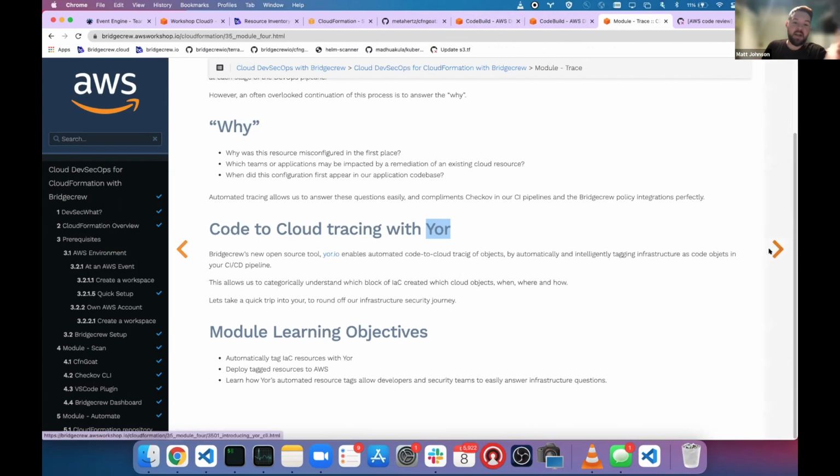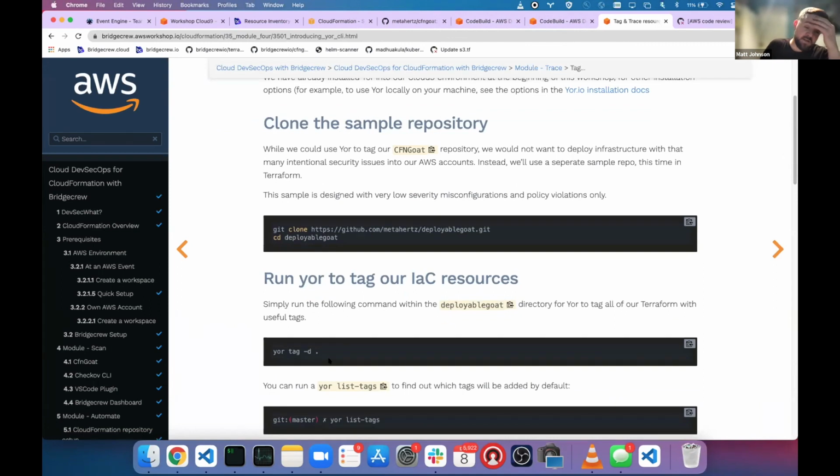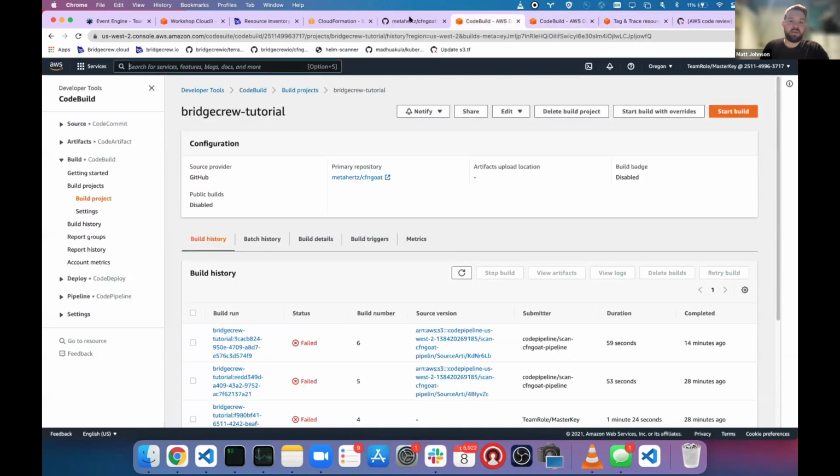So I'll give an example. And again, feel free to follow through this in the workshop afterwards if you want to understand a bit more about this. But if we go and find a smaller repo, just so it's easier to understand. I've created a tinier version of CFNGoat and TerraGoat called DeployableGoat. And the idea with this is it's not got as many really bad vulnerabilities in it, and it's just a little bit easier to look at and understand.